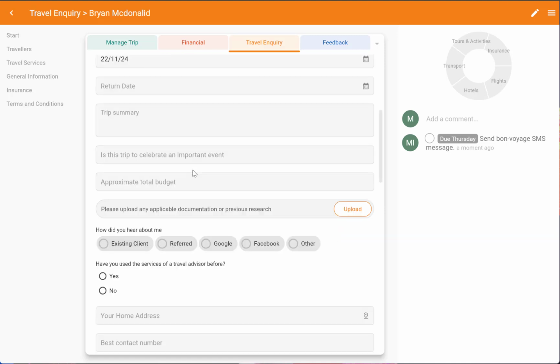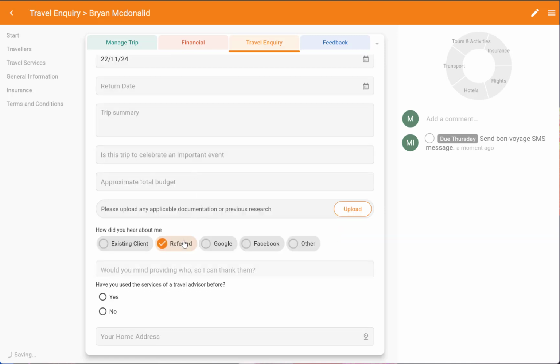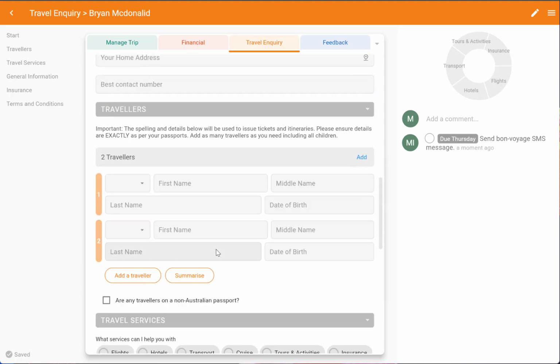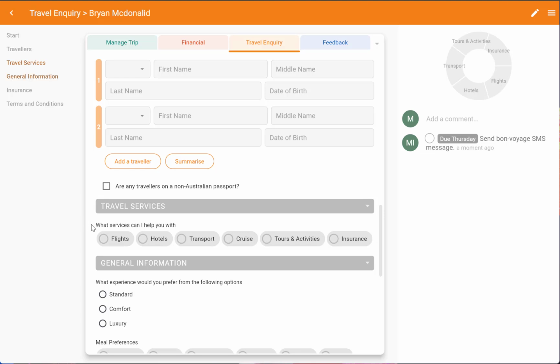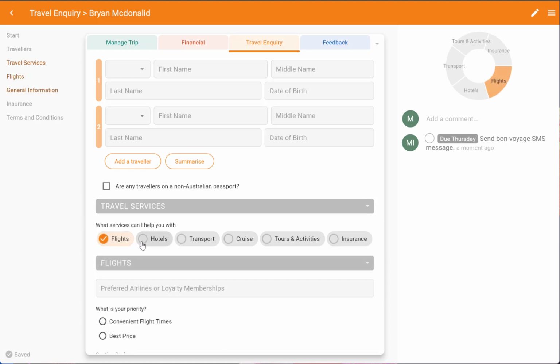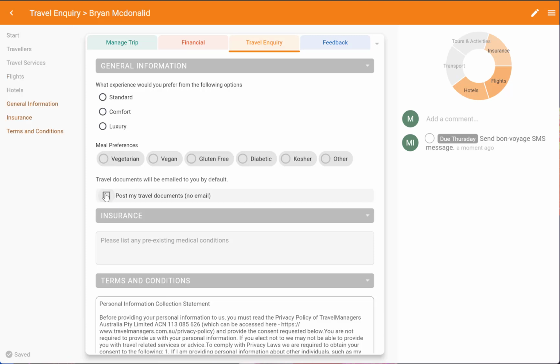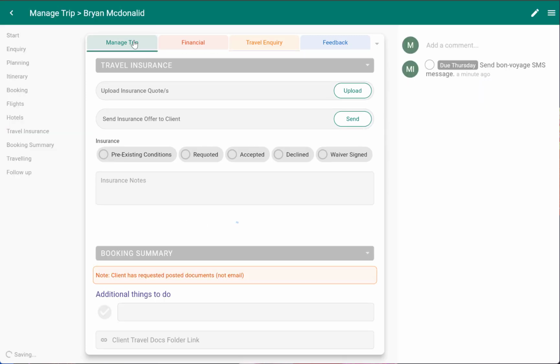Just as an example, let's say that the client said they were referred, and they were referred by Carter. Okay. And then they go down and obviously fill in their travelers and so on. This section where they select their different segments. So let's just select 3 of those. And I'm also going to go down to the general and say I want to post my travel documents, not email them.